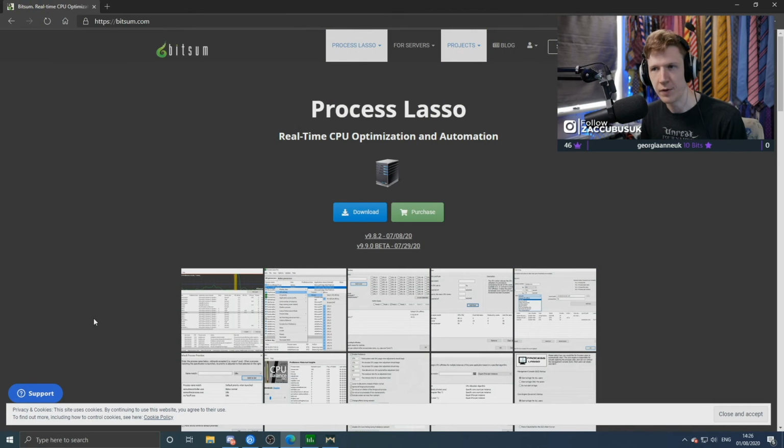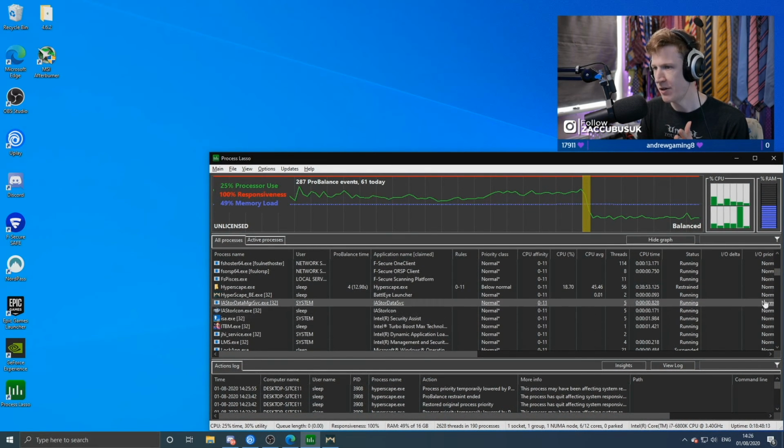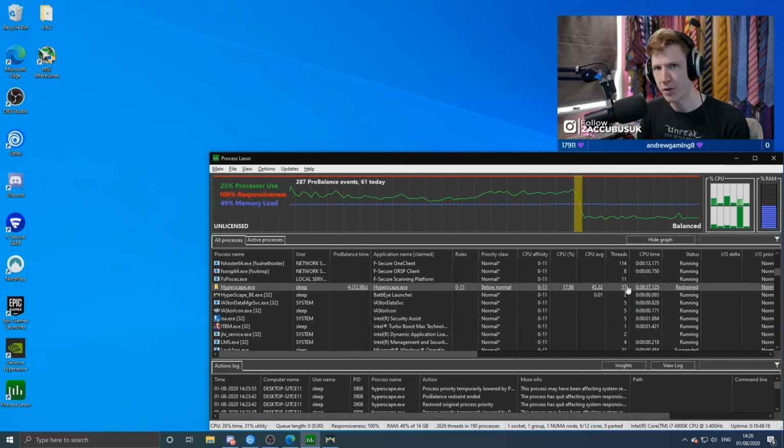Okay, finally moving on to the fix now. And remember, we're going to need Process Lasso for this. So make sure that you've downloaded this. Once you have installed it, it will open up like this. And as you can see, it looks a little bit daunting, but honestly, don't worry about it.